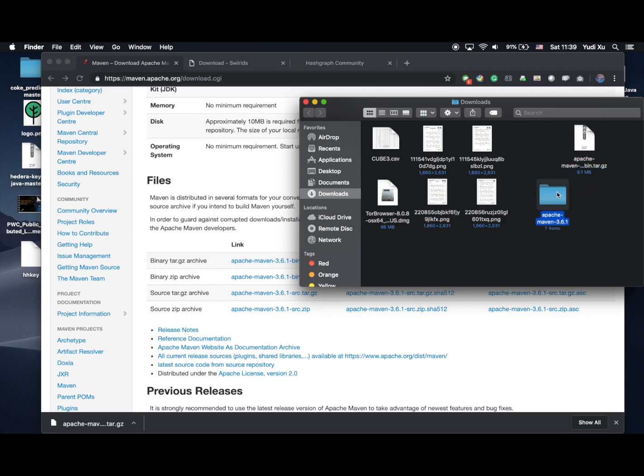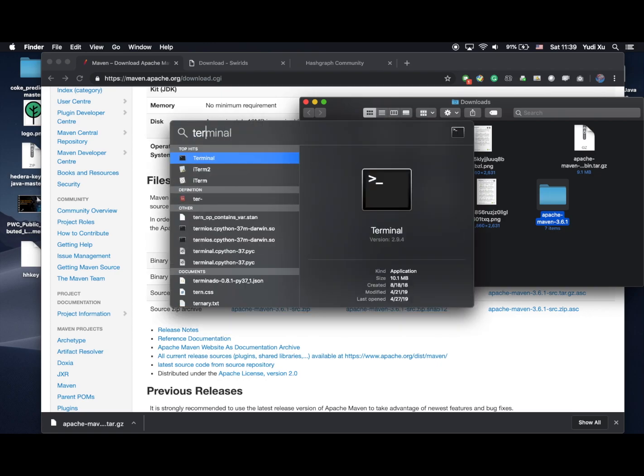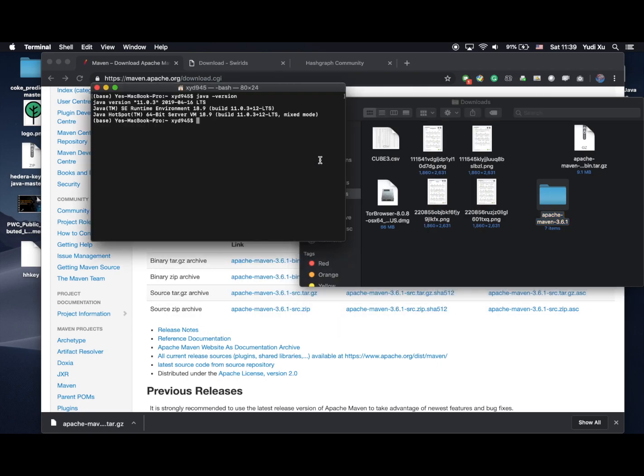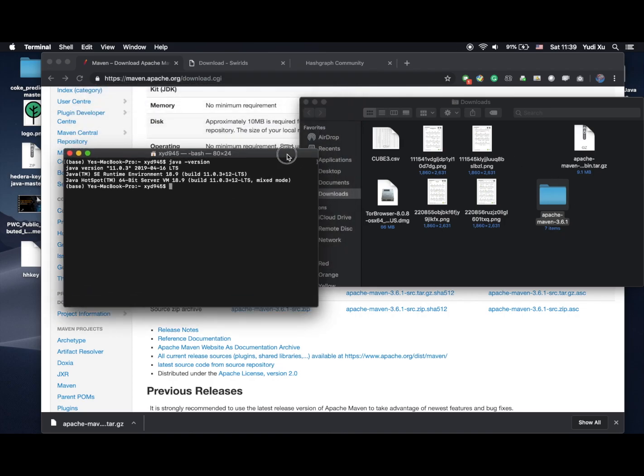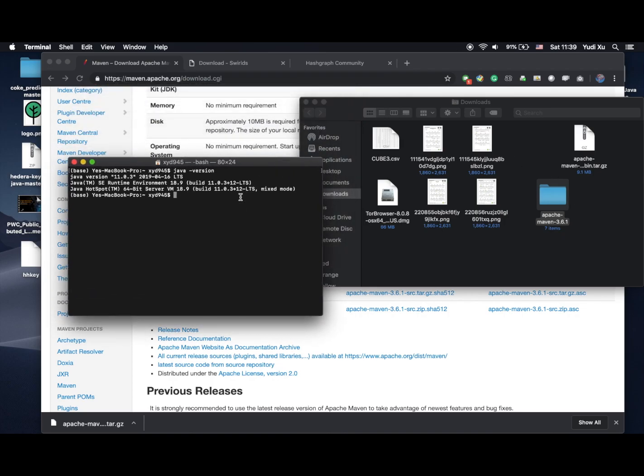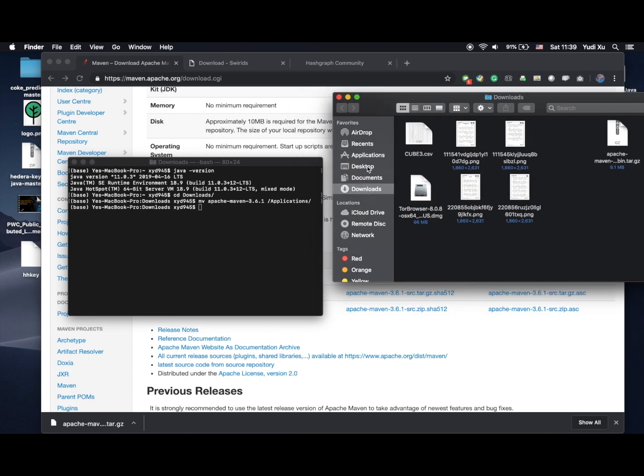Okay, so we're gonna move this to our application folder. Let's do it in terminal. Or you can just copy and paste, but let's do it here. First let's go to the download folder. It's capital. Okay, then you move this Apache Maven to the applications folder. Done. So it just went to the applications folder.